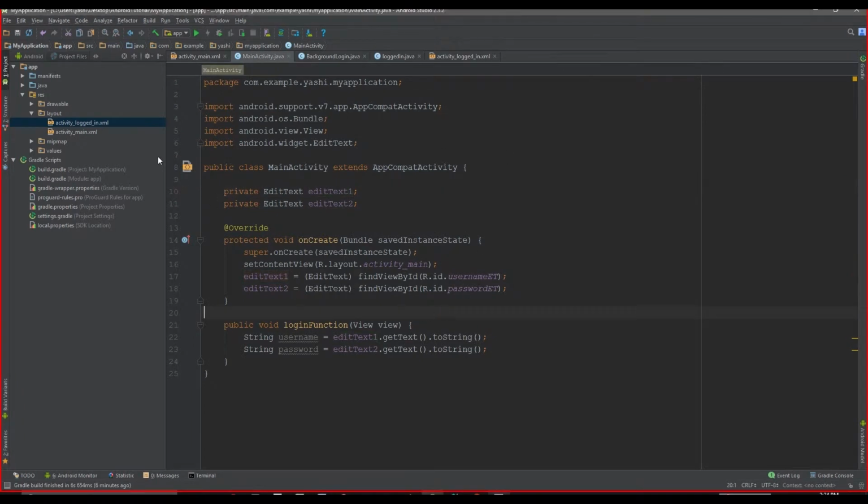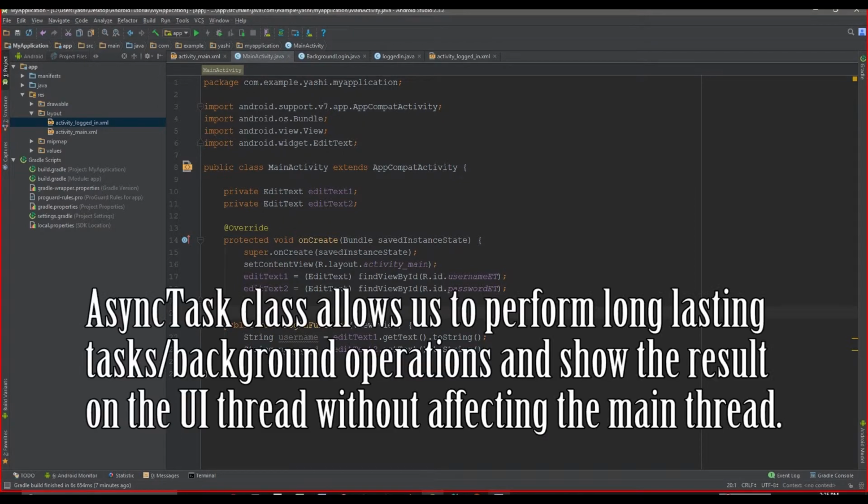Now what we have to do is we have to begin the communication with the PHP scripts that we hosted earlier. So for that, we have to create an async task class. What an async task does is it creates another thread where it executes all its contents. So we'll be doing the same.